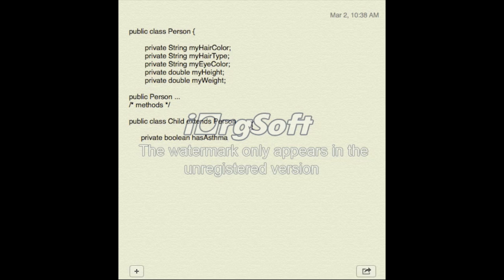Okay, so we're going to see some more practical examples, and we'll go through that in class, but I wanted to just give you a high-level explanation of what we mean by inheritance.